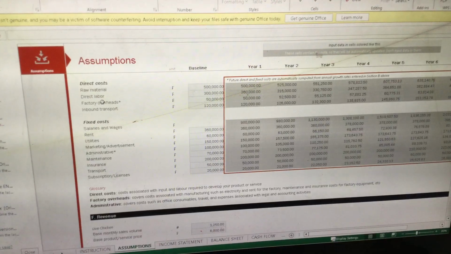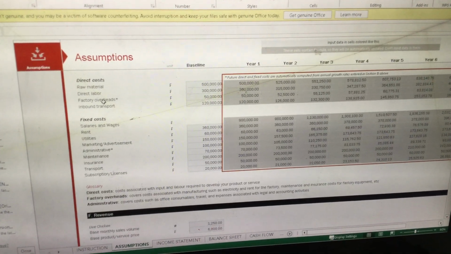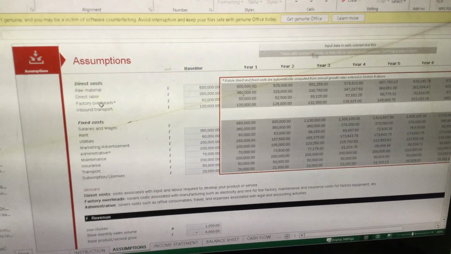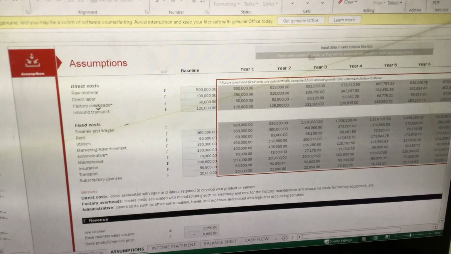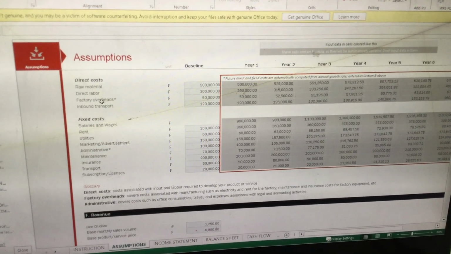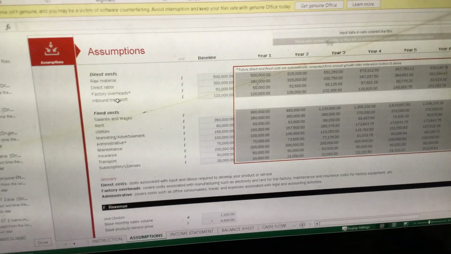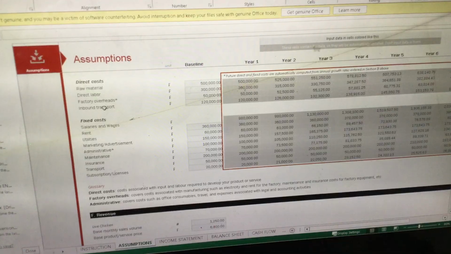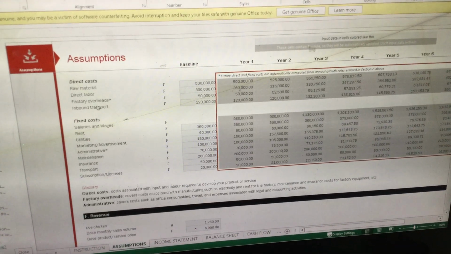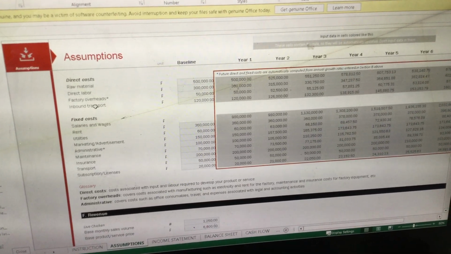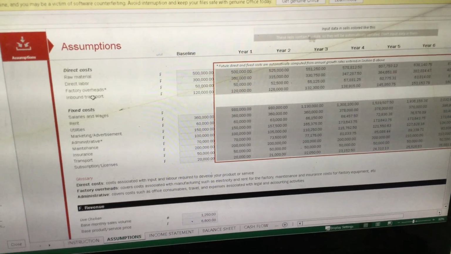We have raw materials, direct labor, and all the like. Factory overhead is consumption, like water bill and light bill, energy. Inbound transport is the cost of transporting certain things that are within, maybe raw materials to come and all the like.